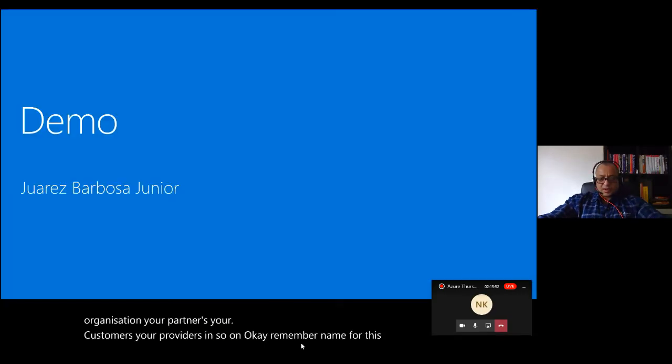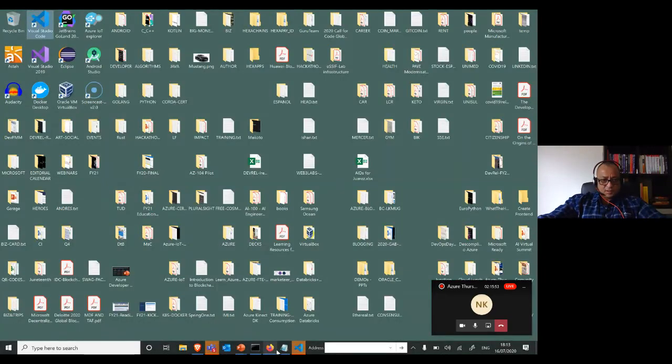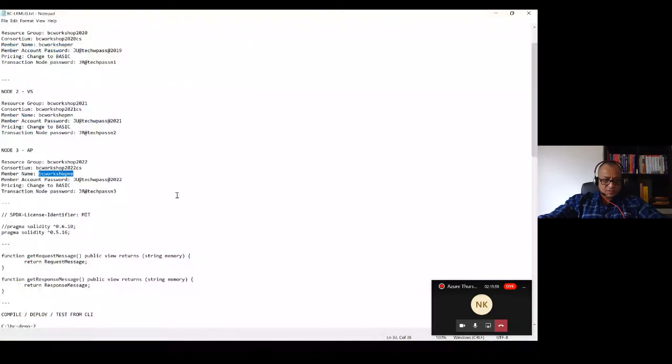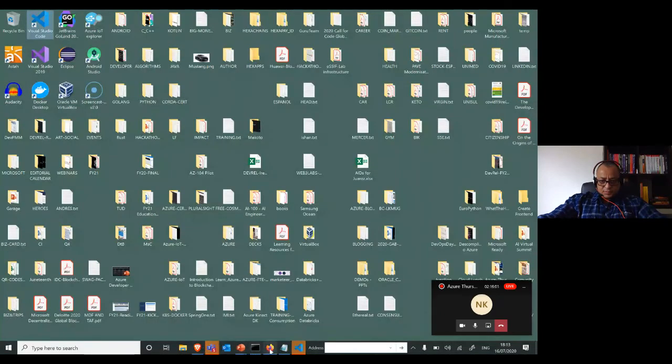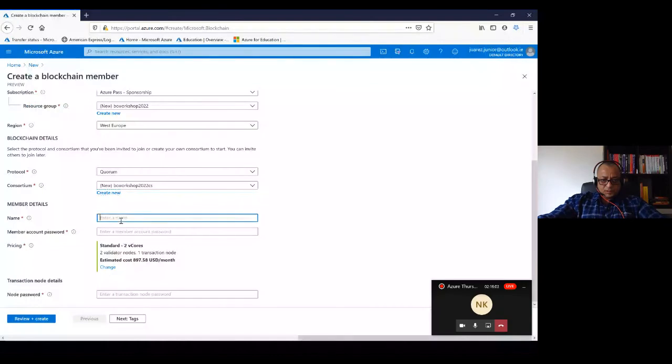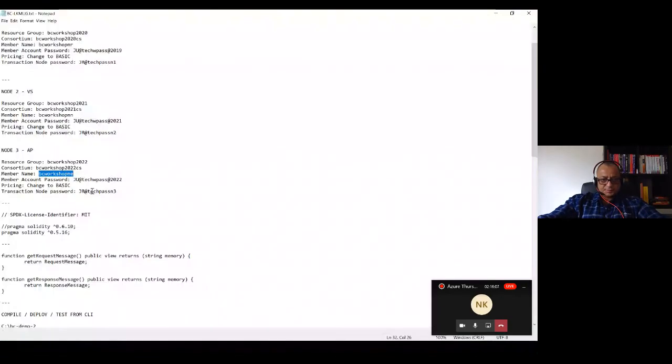The member name for this node member here. So let's specify one member name here, for example, this one. Okay, one member password here.